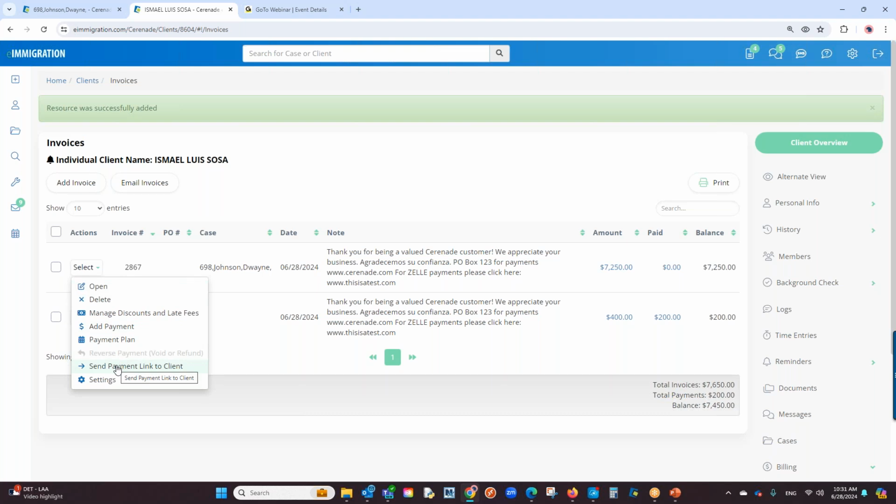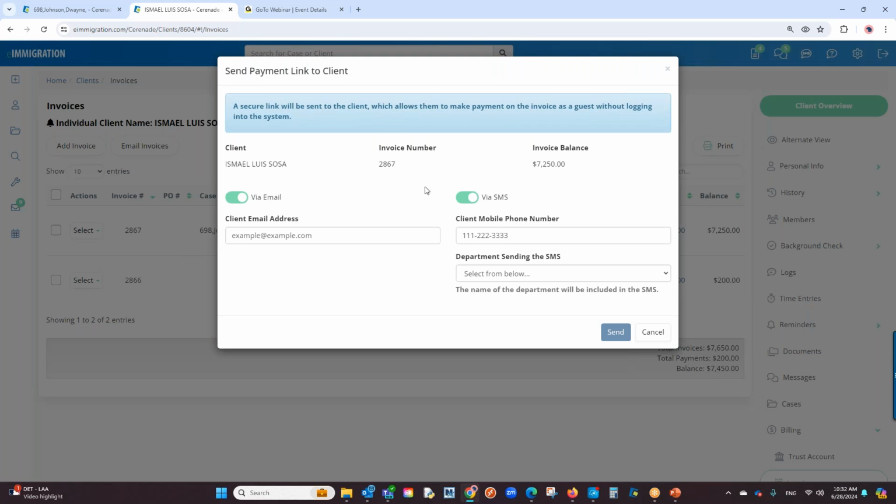So if I want them to start making payments now, maybe it's not a payment plan, maybe I have an invoice for 7,250 and I want them to be able to make a payment. I can click on Send Payment Link. From here, there's a couple options when it comes to sending a payment link. I can send it via email, or if you have the SMS optional module, you can send them a text message to make payment on their link.